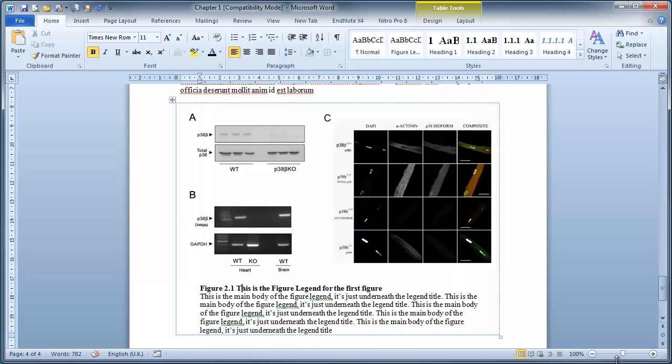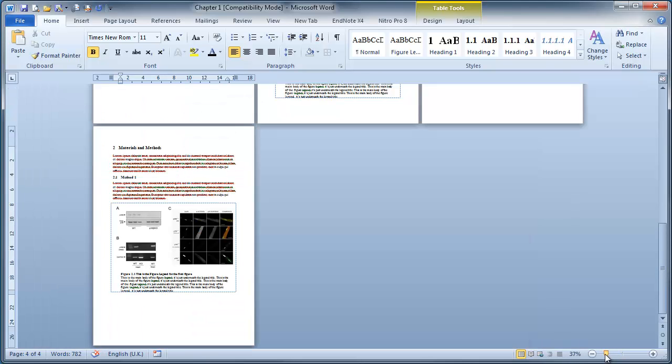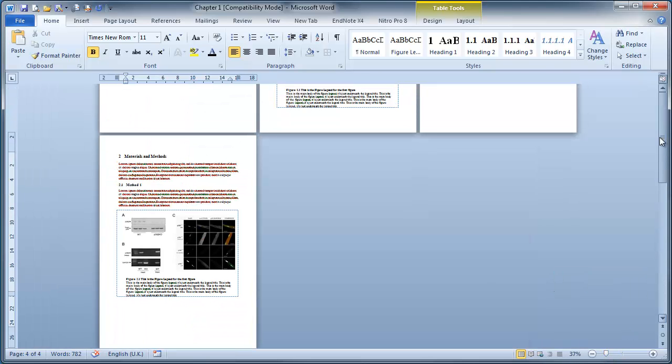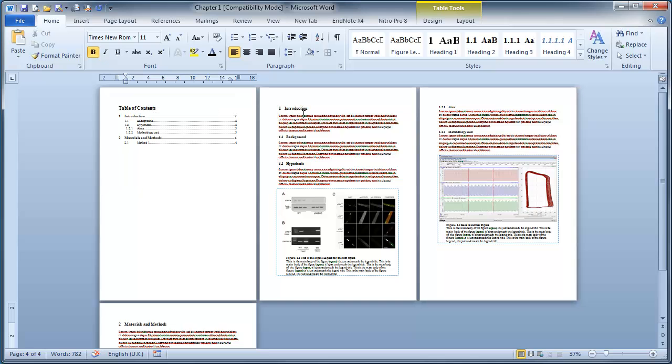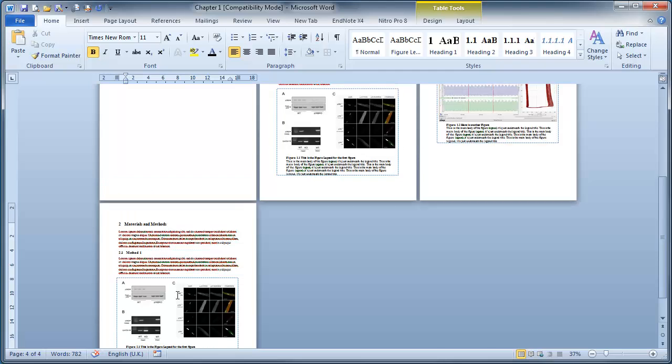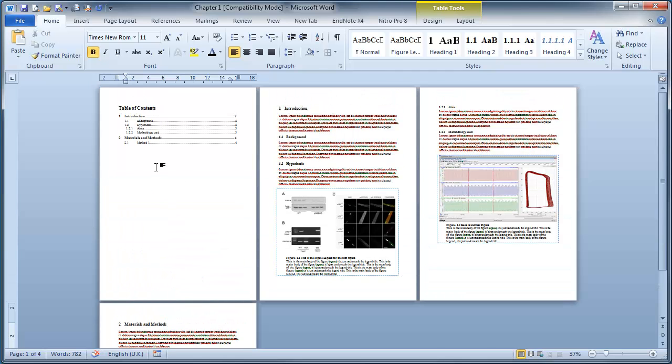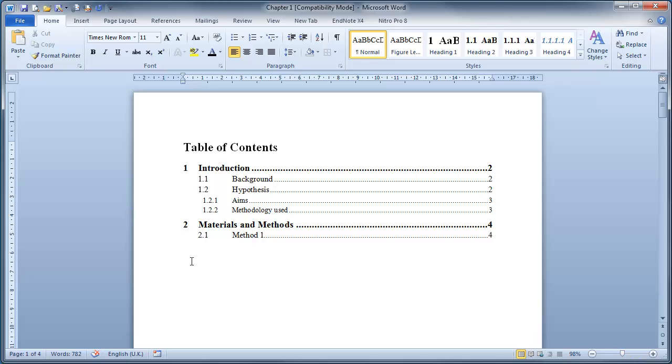So now if I zoom right out, you'll see I've got a fairly complicated document with a table of contents, an introduction with a couple of figures in it, and a materials and method with one figure in it. So now I'm going to insert up the top here my table of figures. So I'm just going to call this table of figures. That's size 18, so let's update that to size 18 and make it bold.